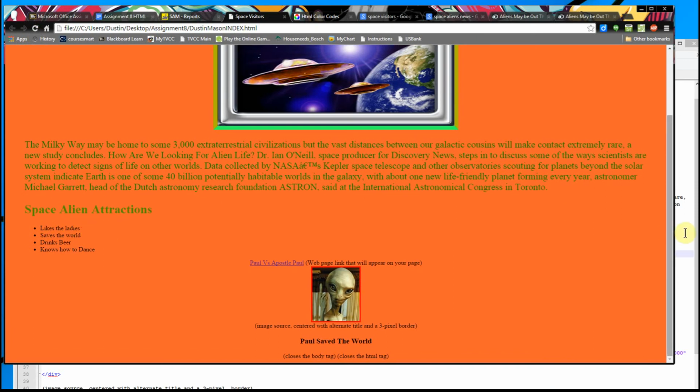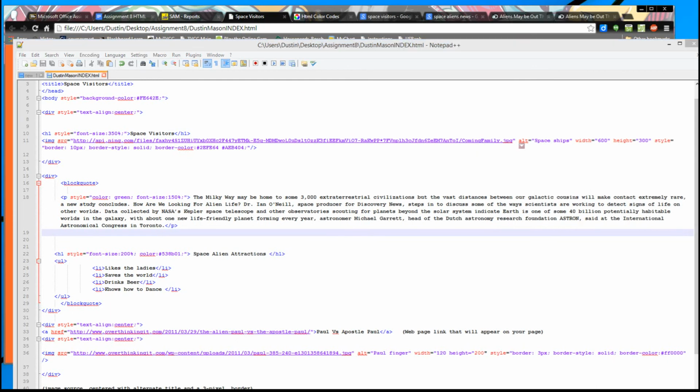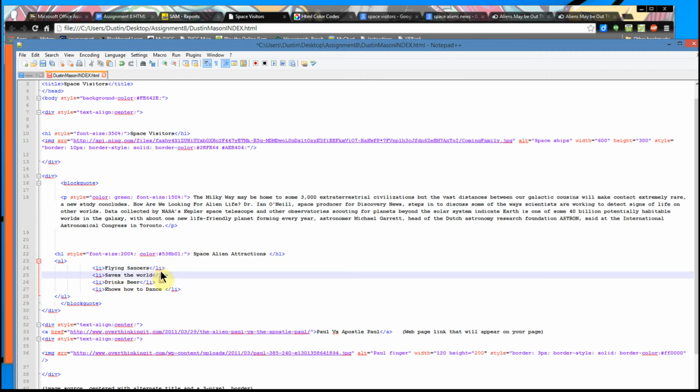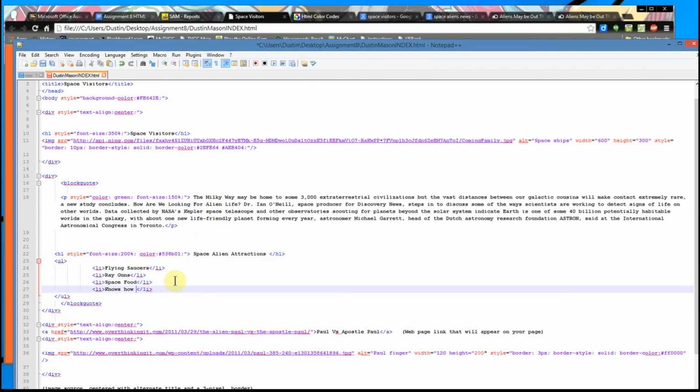And what kind of attractions, what kind of things attract people for space alien stuff? Well, let's talk about that. Like maybe some of them could be, how about flying saucers? I'm going to make the changes first, and then we'll talk a little bit about it. So this one could be flying saucers, and this list here could be ray guns, maybe. I think is it ray? No, R-A. And this one could be space food. And this one is going to be technology.